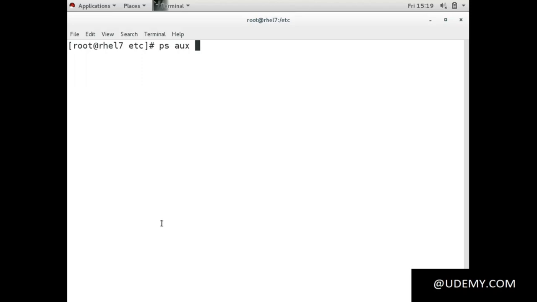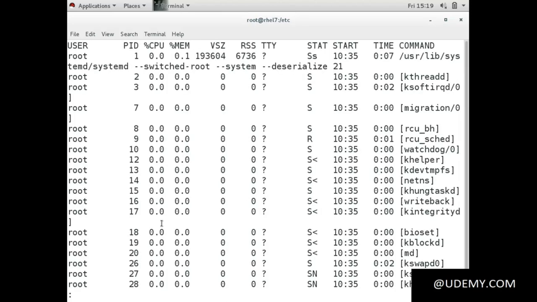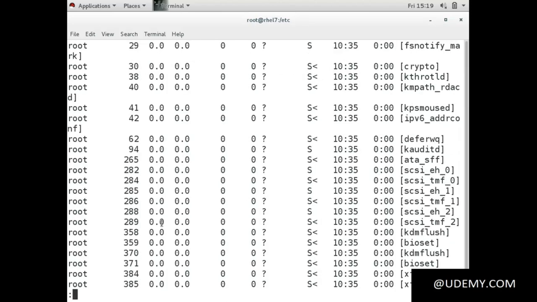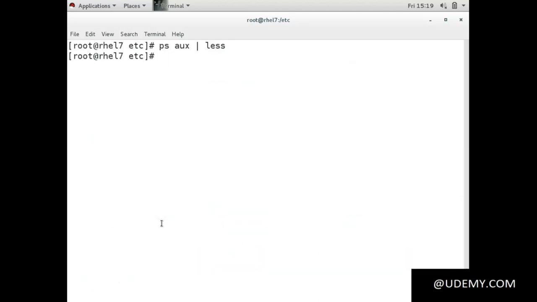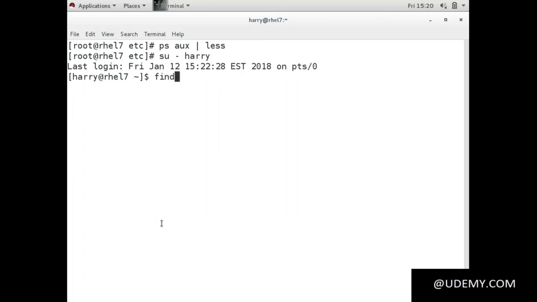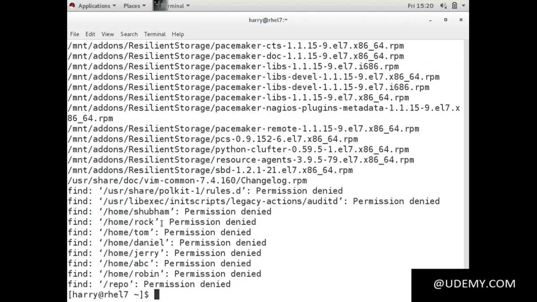ps aux | less is the command for it. Use the spacebar to proceed to the next page. Press Q to quit. Now let's move to file descriptors. As you know, there are three file descriptors. First is stdin. Suppose as an ordinary user, I type find / -name *.rpm. You see a lot of errors because a standard user cannot access these directories.